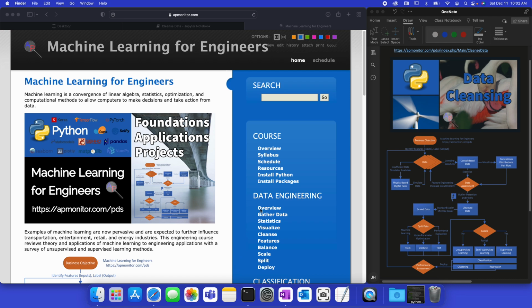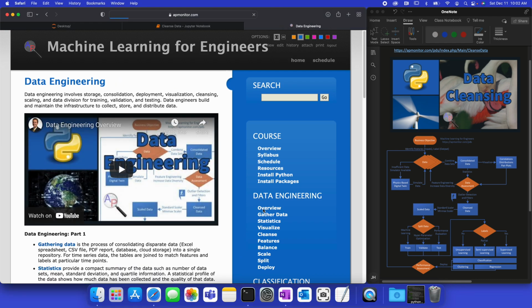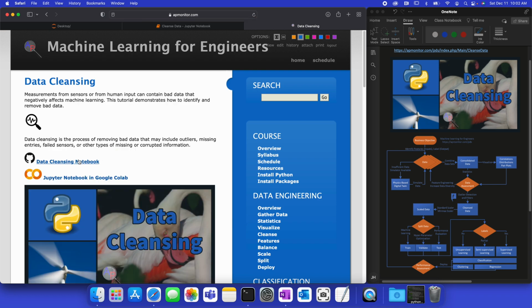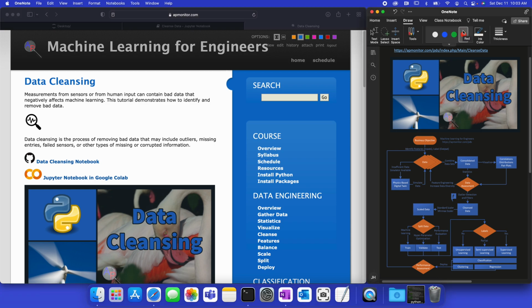Engineers. We're going to be talking about data engineering in particular and in the data cleansing topic. So we're going to go through this notebook. You can download it here from GitHub or work with it without installing Python through Google Colab. So first of all, why is data cleansing so important? And why are data engineers some of the most highly paid data scientists?